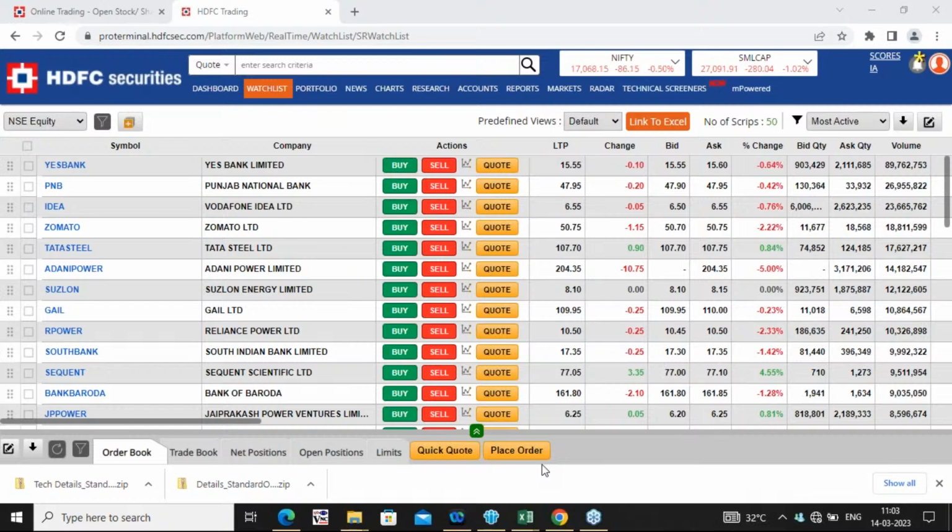So today's webinar is on our Pro Terminal, the advanced trading platform of HDFC Securities. Today we will discuss how Pro Terminal will help you take opportunities in the market, how you can analyze any particular stock, and how it will give you the most accurate decision-making in the market itself, right?